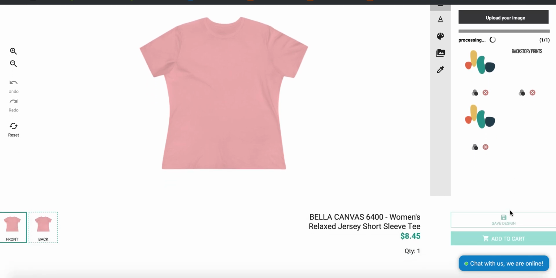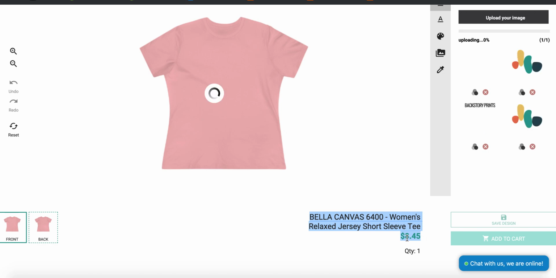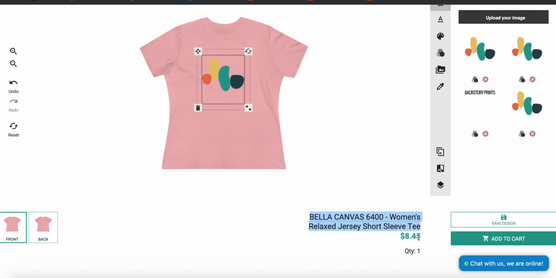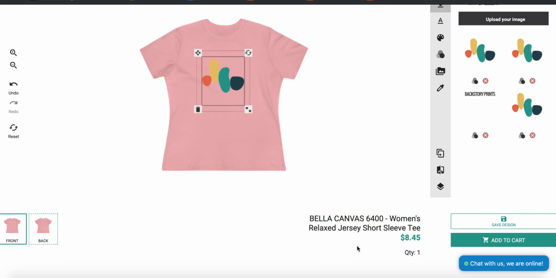Okay, so while that's loading, I just want to bring your attention to the bottom here. It gives you the price of the tee, right? So if you had selected a 2XL, it would be slightly higher than this. But this gives you the price of your order as you've created it.